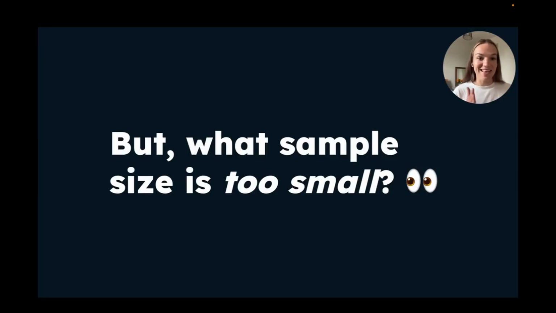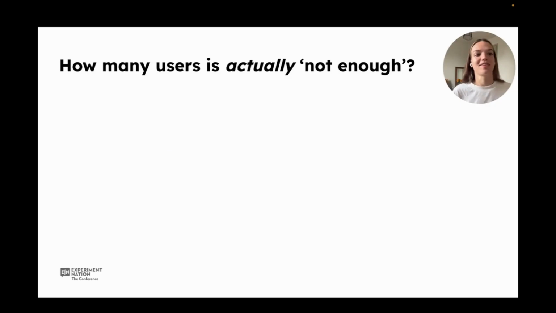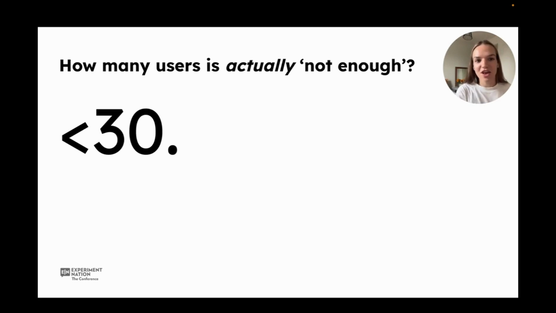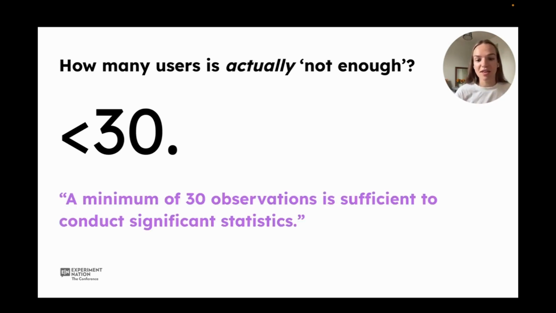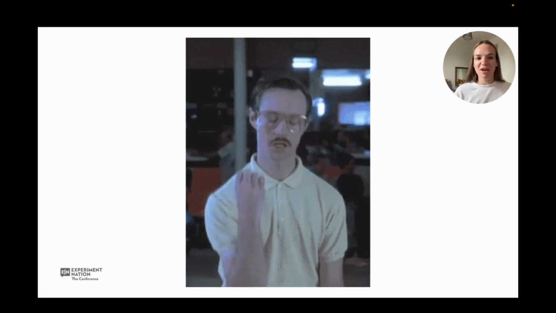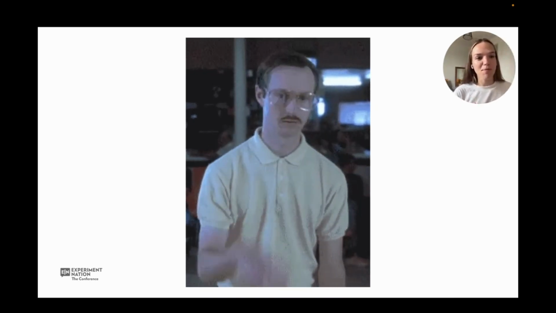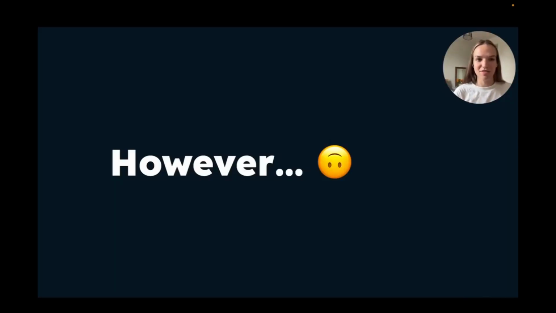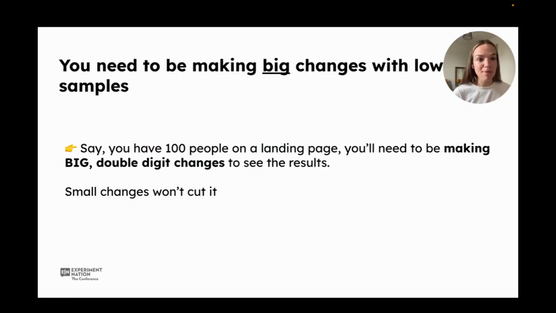I think the first question is, is your sample size too small? Like, what is a sample size that is way too small? And I think for a lot of people, it's surprising that it's lower than you think. So how many users is actually not enough to A/B test with? It's actually 30, less than 30. If you have 30, technically, you need a minimum of 30 observations in order to conduct significant statistics. So that's 30 people seeing each variant. You might think, oh my God, I'm out of the clear, amazing. But the problem with that is in order to use super low sample sizes, you need to be making huge changes in order to be able to detect those changes.